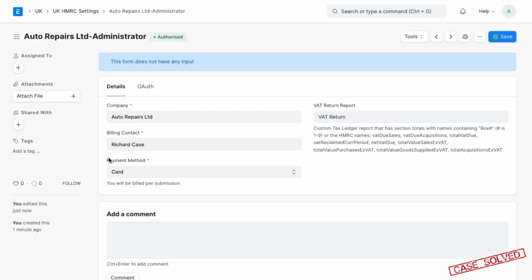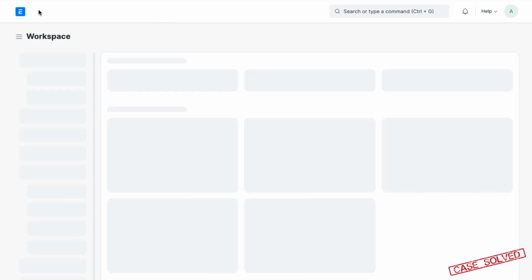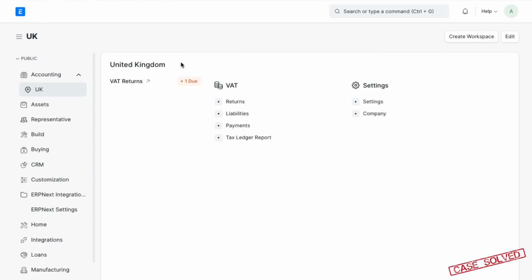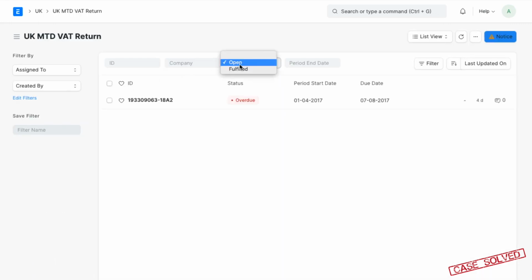Your settings should be in the authorised state. ERPNext is now connected to your HMRC VAT account. The module is now fully configured and working. Navigate to the UK module and you'll see a pill showing any outstanding VAT returns. We have only one. You can remove any filters to see the full list of returns.